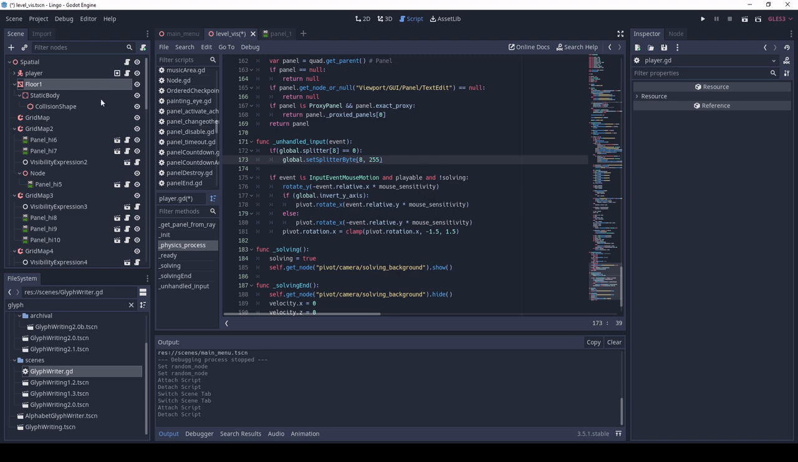And of course, we want the player node to be able to move the mouse and rotate our view. So that's what it's doing. It's looking for a mouse motion input. So it's saying if our event is a mouse motion and player's in playable mode, and we aren't solving something, then move the camera relative to how the mouse moved.